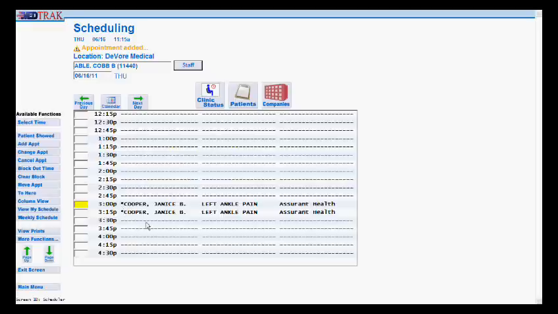We have a lot more ground to cover in this brief demo, so I'm out of time to show more of MedTrak's scheduling features.